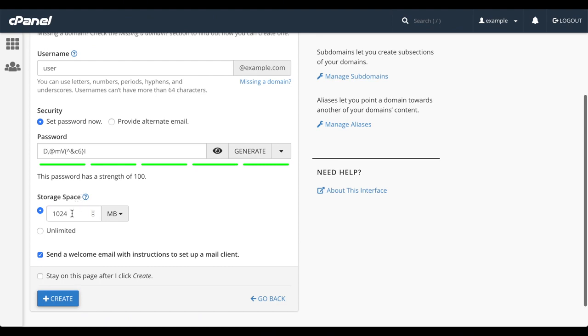Now, let's set storage space for the account. This is how much mail and attachments that the mailbox can store. You can enter a number and set the units of measurement: megabytes, gigabytes, terabytes, petabytes, that's a lot of cat videos. Or you can select unlimited.